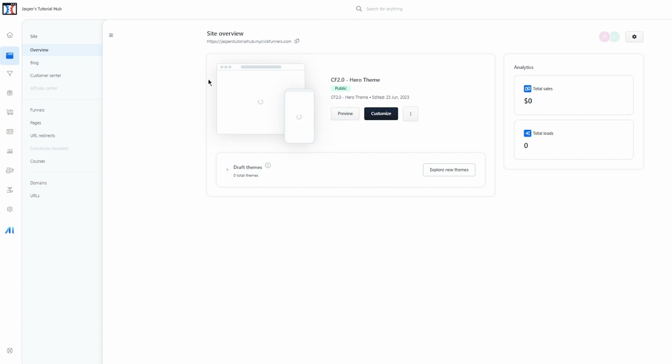Okay. Now, once you're in site, obviously over here, you get an overview. And in that overview, you can get your customized themes, your analytics, draft themes and all that. Really simple and easy stuff to understand. Now, obviously, they've given us a custom theme, which is a default theme that they give to their newest users. In our case, it's CF 2.0, which is the ClickFunnels 2.0 Hero theme.